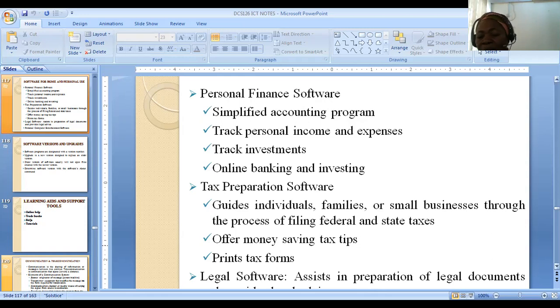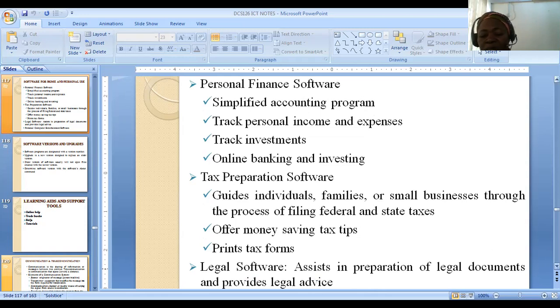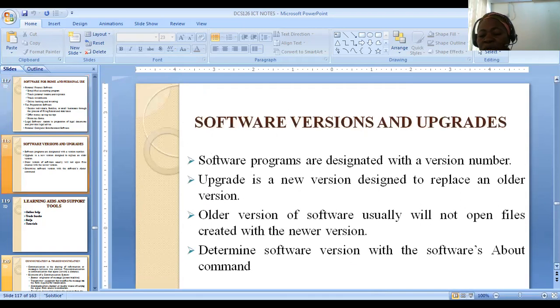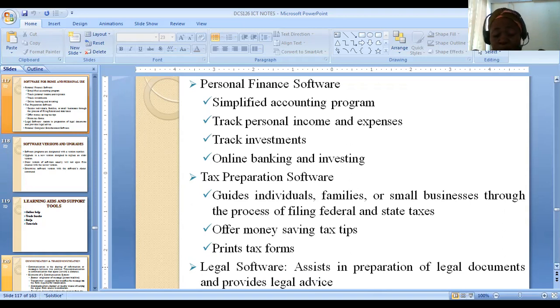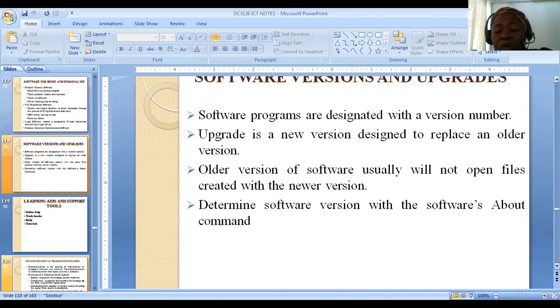Then there is legal software to assist in preparation of legal documents. Such software is there, and it also provides legal advice. Of course, this kind of software will be very handy, very useful to lawyers. Then we normally talk about software upgrades or software versions.